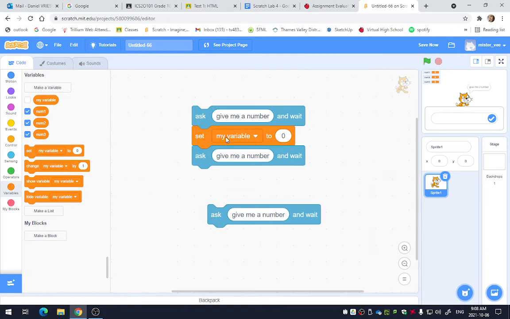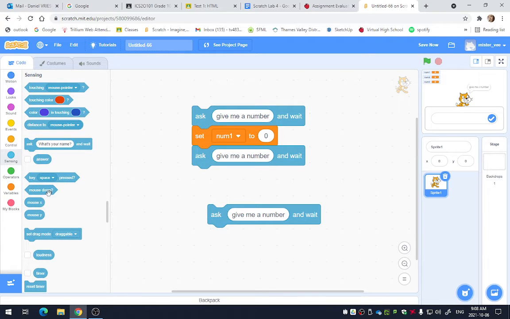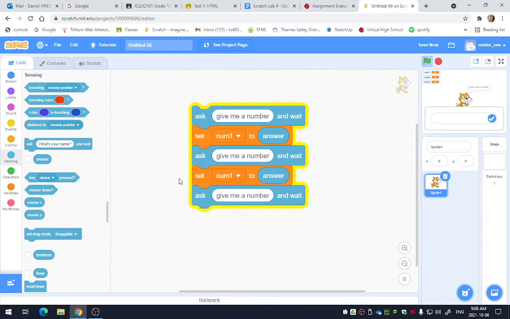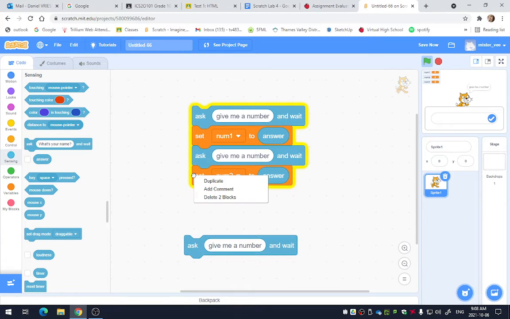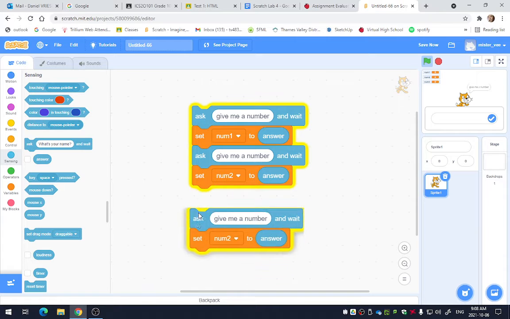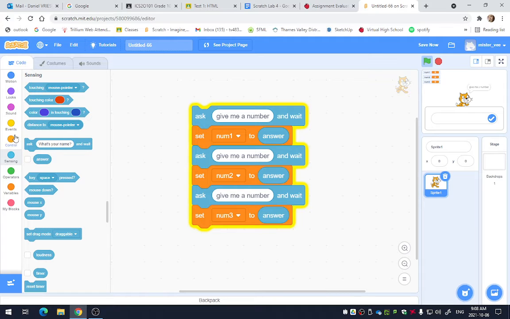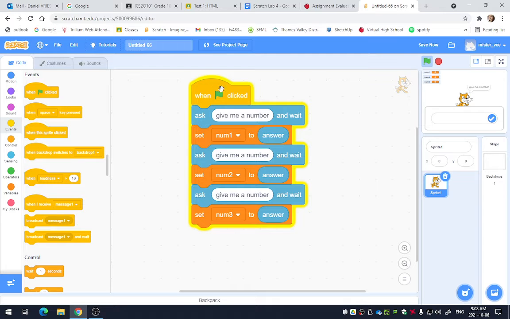When I type in the first one, I'm going to set num1 to answer, and so on and so forth. I'll probably duplicate that as well. Getting kind of busy here. Set num2 to answer, and duplicate that. I want to actually just duplicate this orange one. There we go. Perfect. It seems complicated, but it's actually just a repeat of 2 lines of code: one that asks a question, and a second that sets a variable to whatever they type.